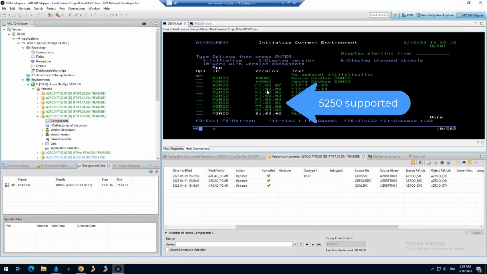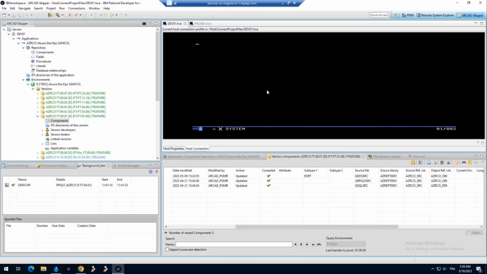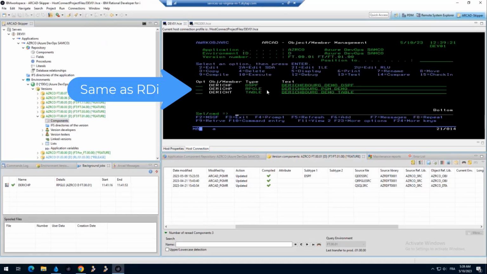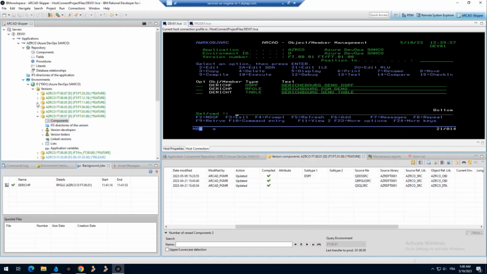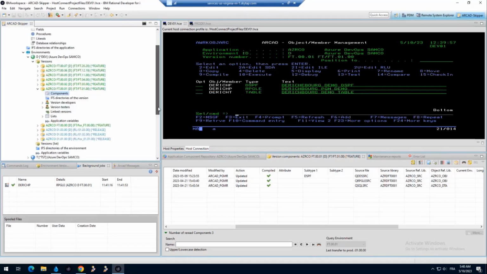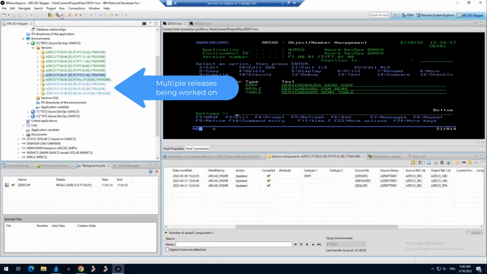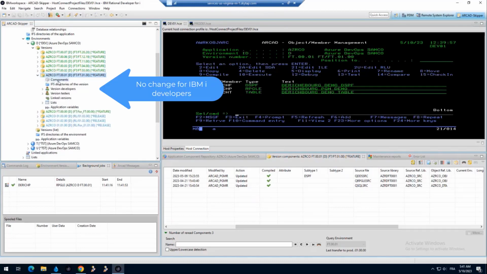We're doing this in RDI today, but 5250 is also supported. Here's the same set of components that we checked out in RDI. IBM I developers make changes and test the way they always have. Many different features can be worked on at once. In a feature release model, the features are merged into releases. The releases are then built and deployed.